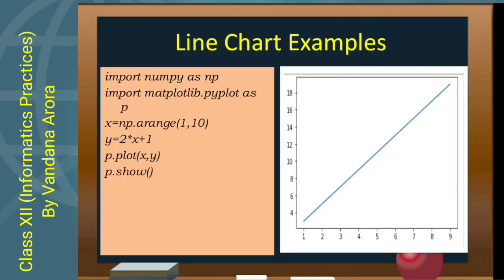Let's start the coding of plot. Here is an example. You can see x and y two data sets we have used. First is np.arange(1, 10). It means this function will generate an array having values 1, 2, 3, 4 up to 9. And second equation I am using y equal to 2x plus 1. It means y value will be calculated according to the equation 2x plus 1.